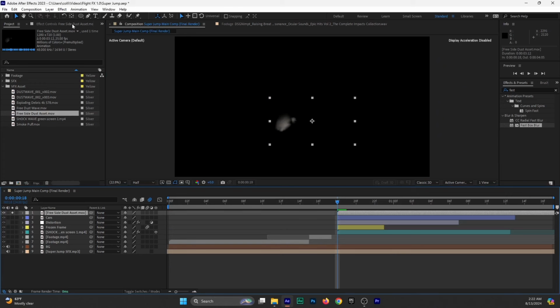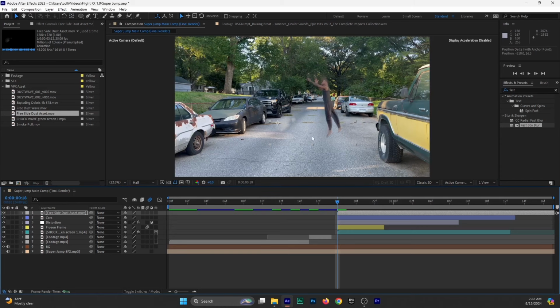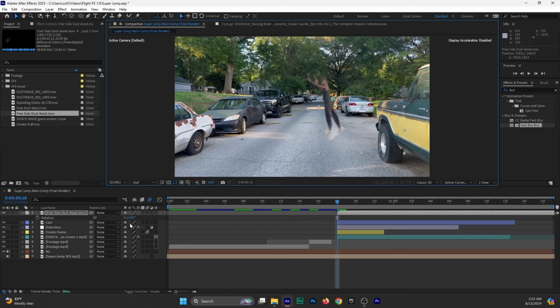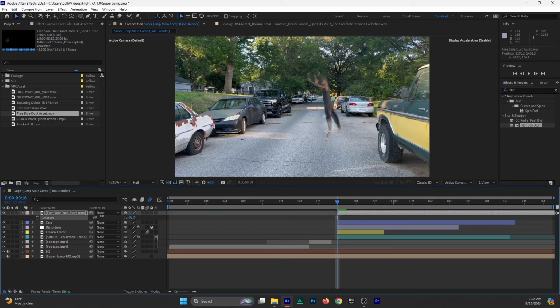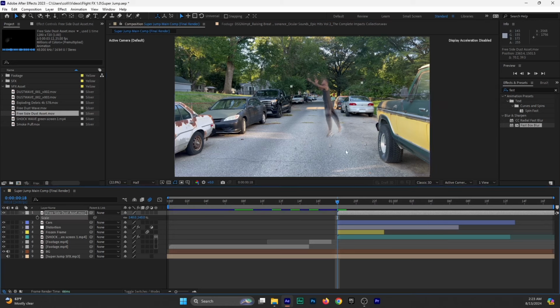Click on the anchor point tool and move this anchor point right here at the base of our dust. Click on the selection tool and then unsolo it. Reposition this dust right here at the base of our subject's feet. Press R on the keyboard and rotate this to match the direction of your subject as he's flying up. Press S on the keyboard to increase the scale of the dust. Press play.